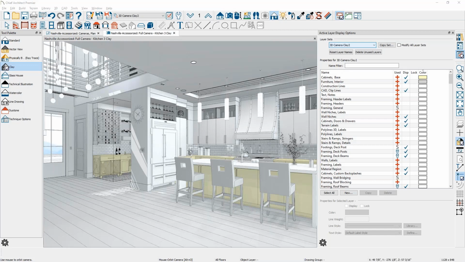Okay, thanks for the question today. Are you using Chief Architect Premier? Yes. Okay. And when you're sending these line drawings out to the layout, are they elevation views or perspective? No, it's a 3D line drawing.